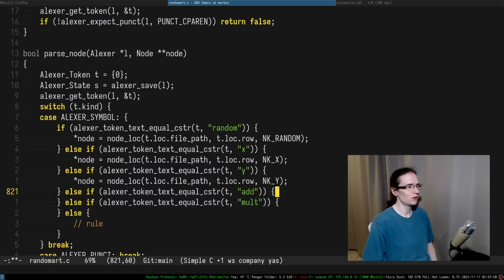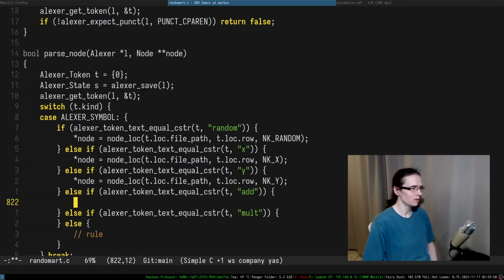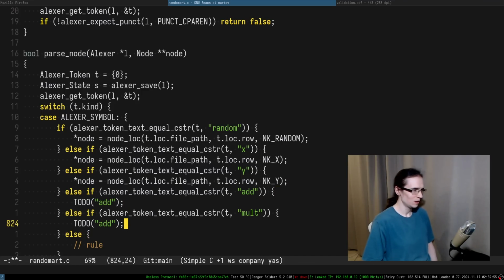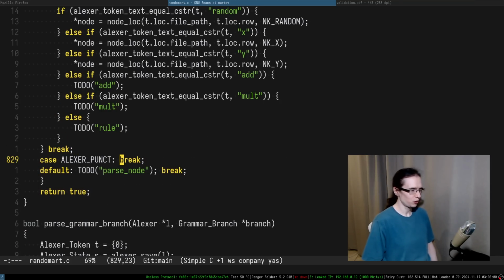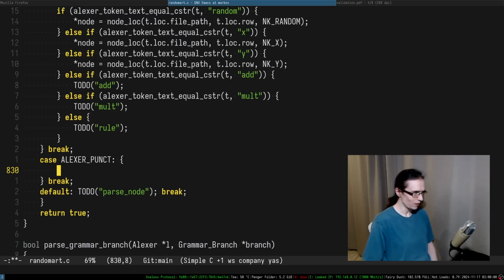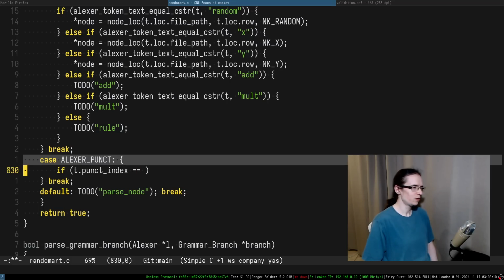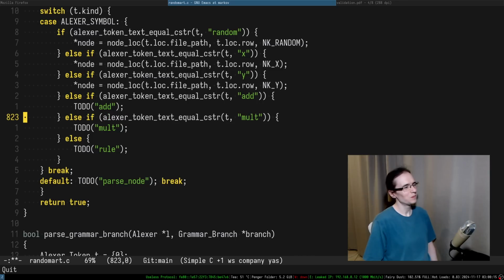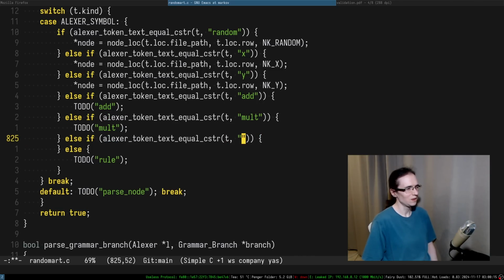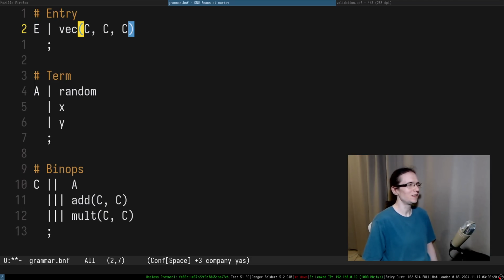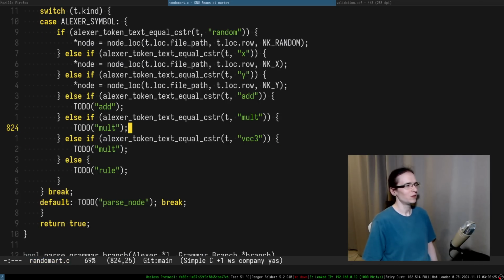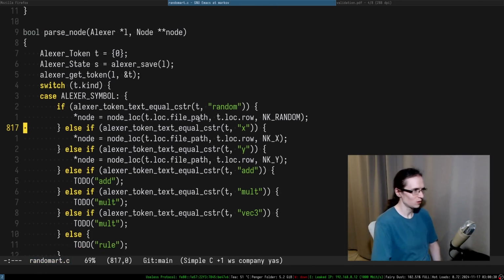All right, so maybe somewhere here I can do add, multiply, and this one is rule. So if it's a punctuation, we also need to check what kind of punctuation it is. So its punct index has to be, you know what, forget that. So vec3, yeah, I don't really want to deal with that. It was a kind of cool idea, but whatever. That just makes it easy.